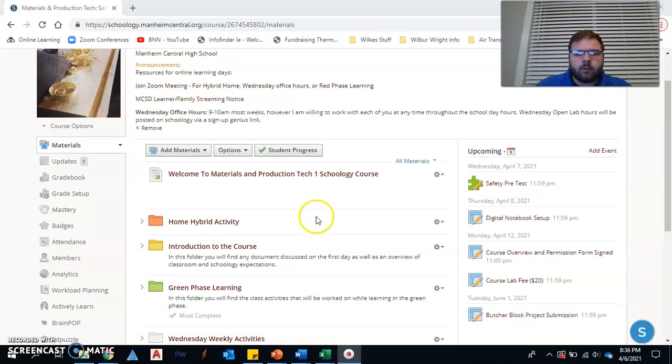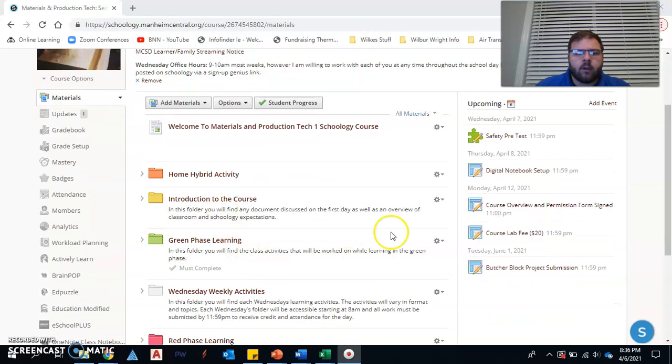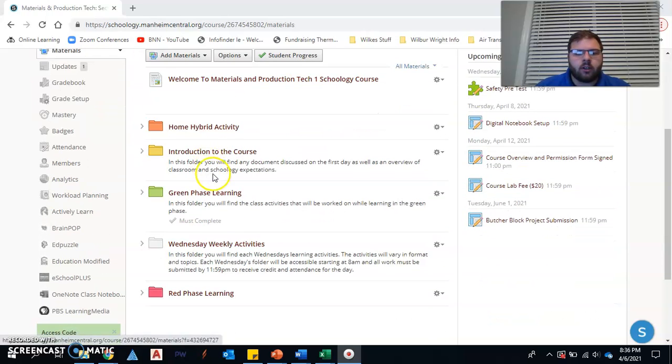If you go a little bit further down, you'll see that we have the majority of our materials here laid out in different folders. There's a home hybrid activity folder for a day that maybe you are having to Zoom in, whether you're sick or there's another reason that you're out. There will be an agenda in there similar to what I will have on the whiteboard every day for class, the things we want to accomplish. And we'll talk a little bit about that for those of you that have to use that folder.